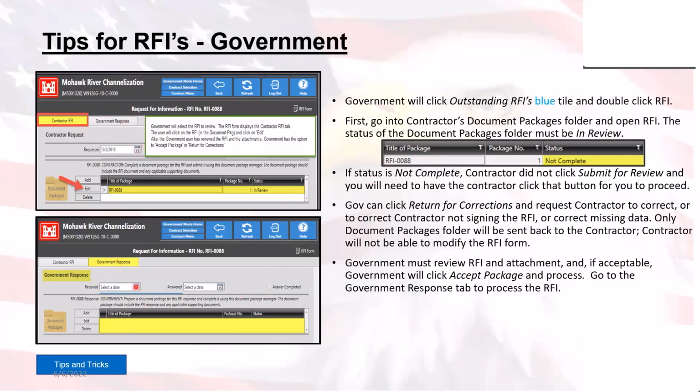The screenshots that you see on the screen right there are not the entire screen, so they're just an FYI. You can add a document package in your response. You can put in a response. That button called RFI form that you see right underneath the help button gives you a preview of what the RFI will look like before you send it off to the contractor. So if you're curious what it looks like before you send it, click on that. That'll give you a little bit of a preview, and that's based on the information added.